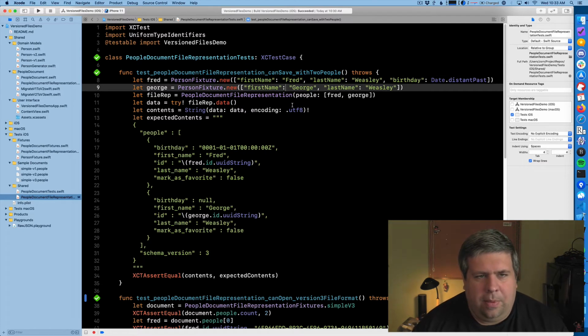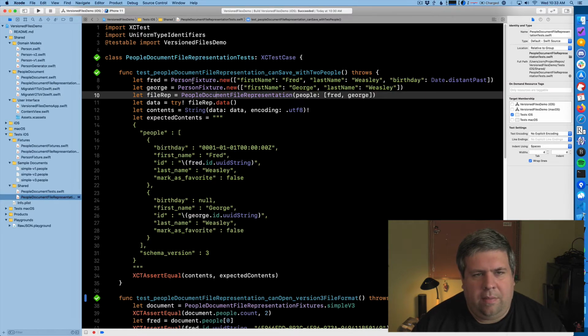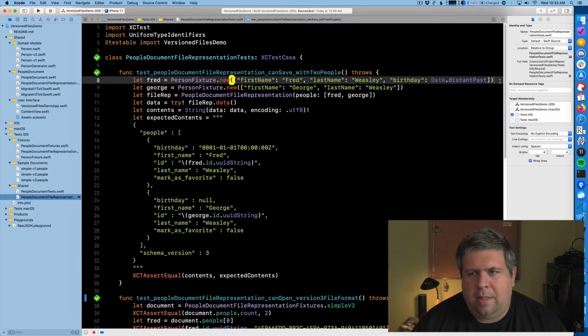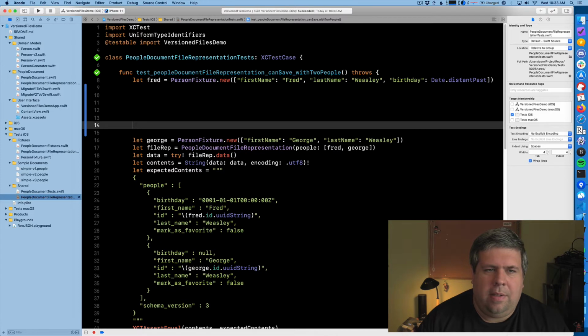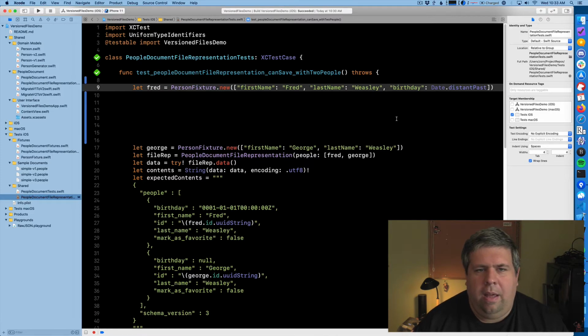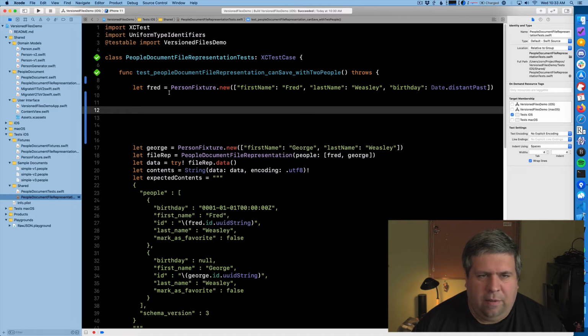So in this example, this is an app that deals with people and persons. And so what I've done is I've created a person fixture. So imagine you had a test here. In this case, we want to create a person named Fred. And we'll show it from the call site first. So basically, I want to create Fred. I want to create a person with a first name of Fred, a last name of Weasley, and a birth date in the distant past.